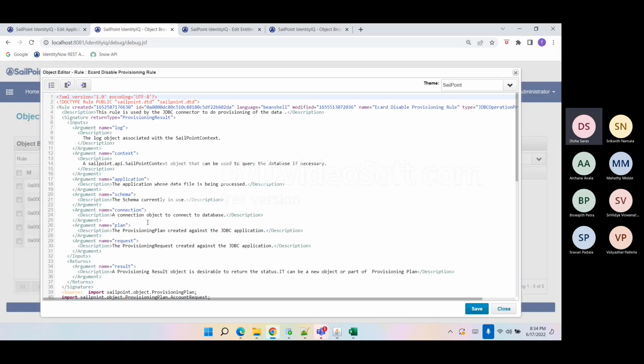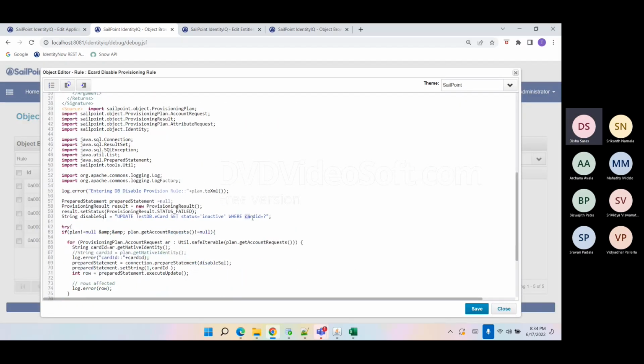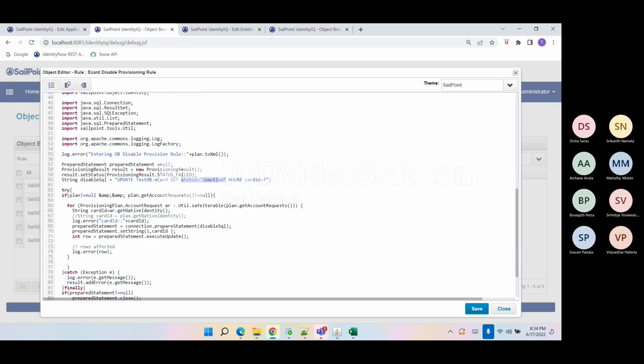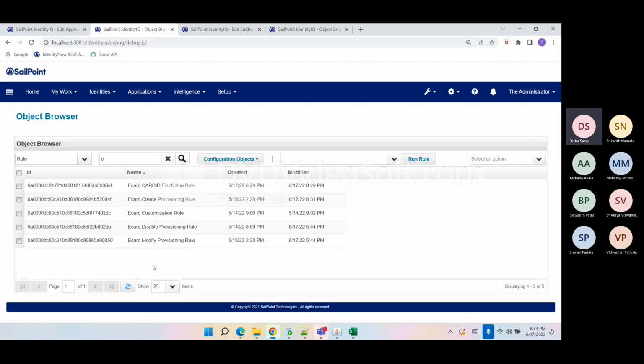When it comes to disable, it is similarly based on cardholder ID. I'm setting it to active or inactive. If I'm getting a request for disable, it's supposed to execute this. If it's going to come for enable, I need to make it active. But this is your disable rule, and you will be writing the enable rule.